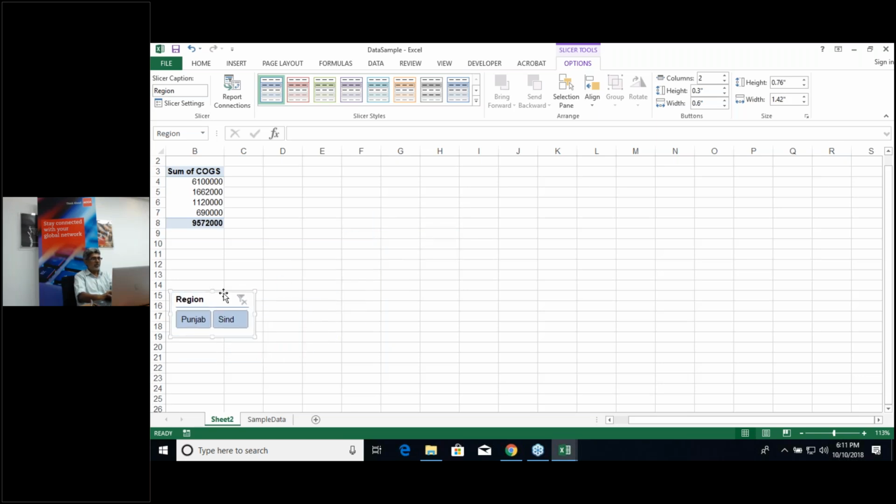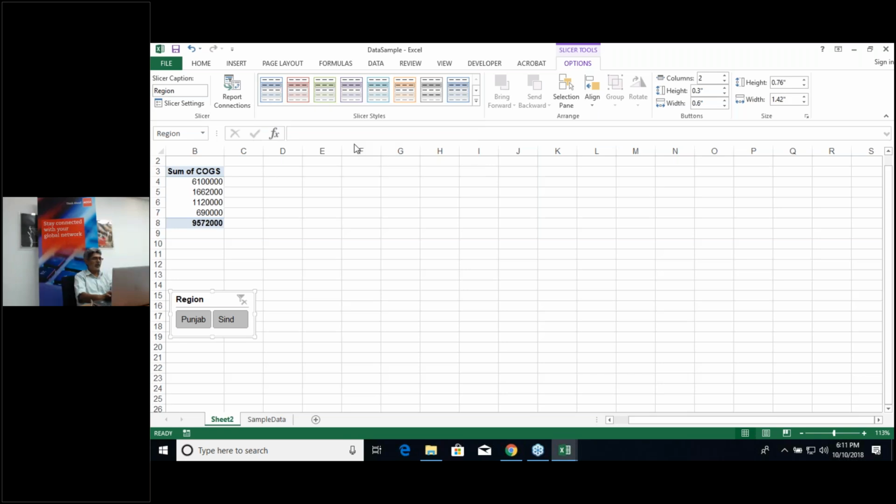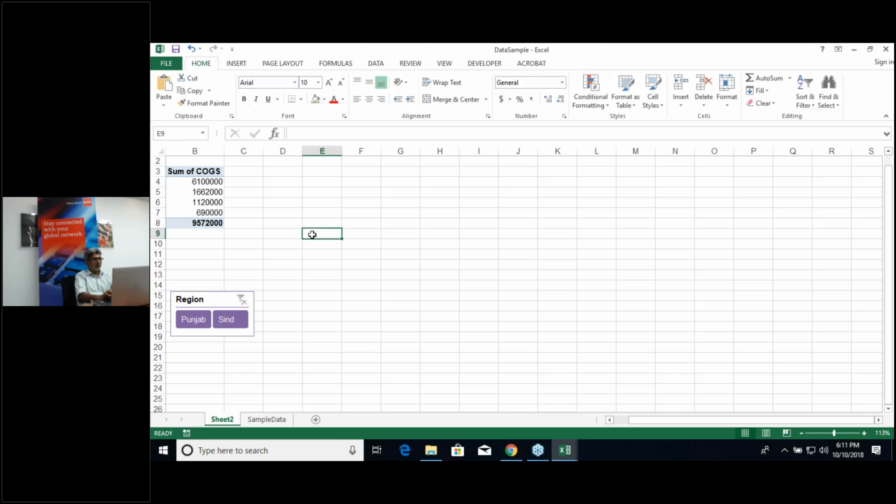For the designing of the slicer, we have different built-in styles. For example, I want to use this one, so it is changed. So you have multiple themes for your slicers, and whichever is good or aligned with your organizational theme, you can use one of those slicer styles. Okay, once it is done, right?